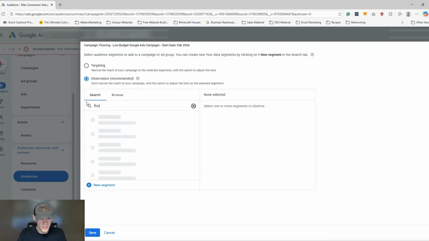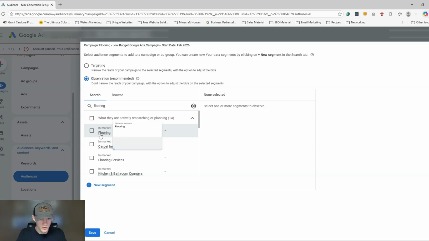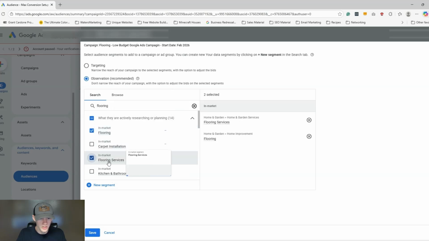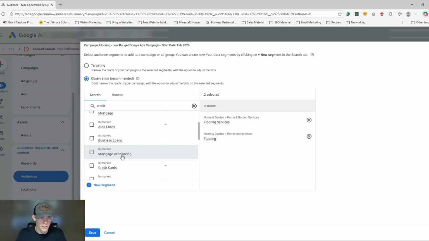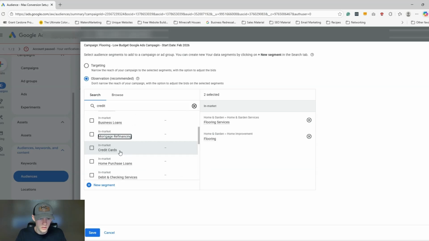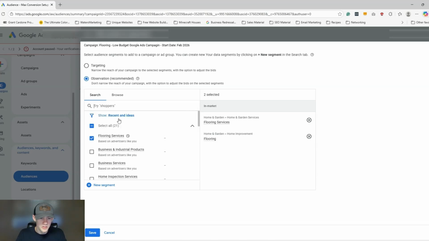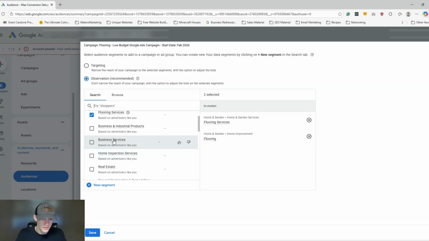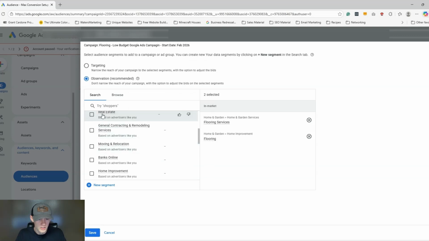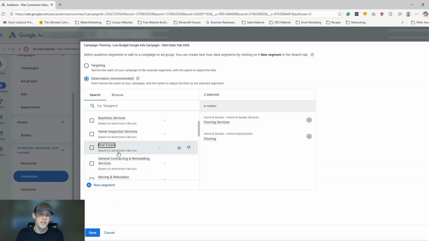In flooring, it looks like we've got people interested in flooring and flooring services. So that's what we would do. In, say, credit repair, we've got credit and lending. In loans, we've got personal loans and mortgages and even mortgage refinance for HELOC loans. There's just such a wide variety: business services, home inspection, real estate agent. There's so many audiences that Google has that you guys can target.